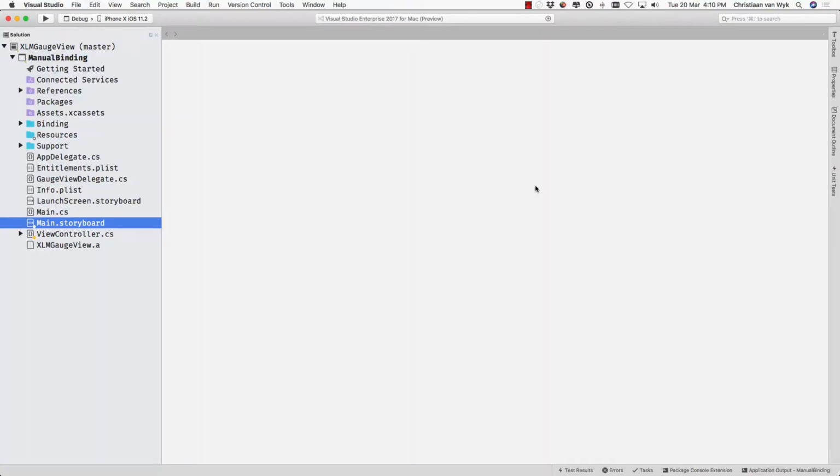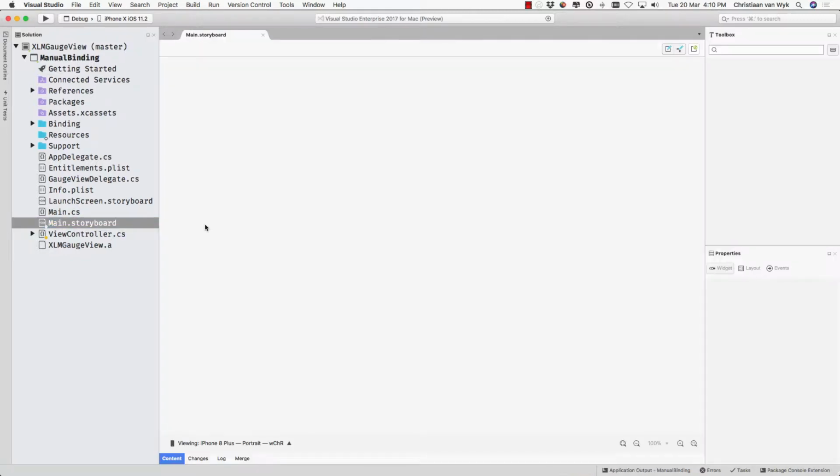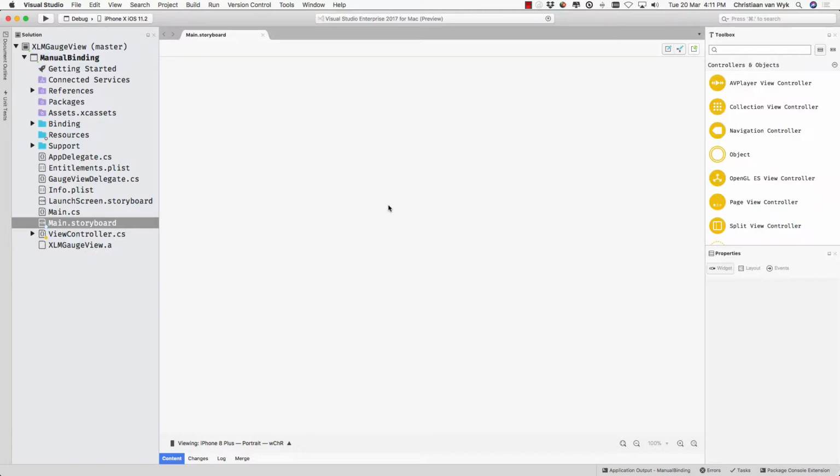Here is our CSharp version of the library loaded, or at least the demo that consumes the library. You'll notice that we have a storyboard. In our storyboard, we have a single scene with a slider, and we're going to use the slider to update the gauge's value. Now, there's a couple of things to keep in mind.